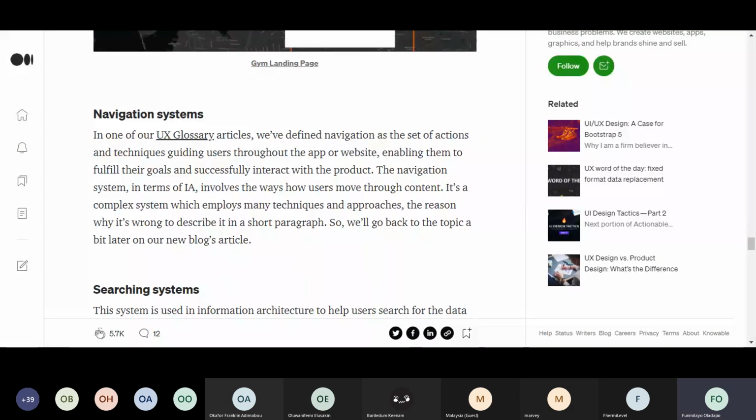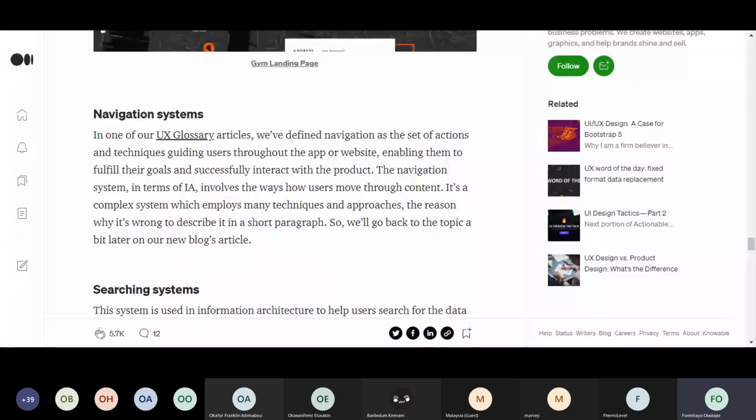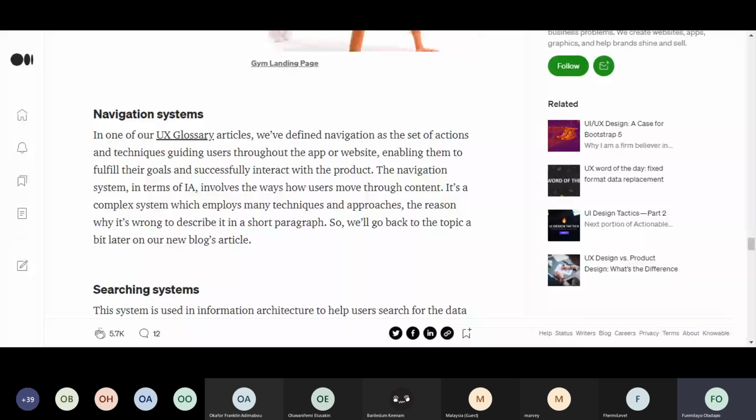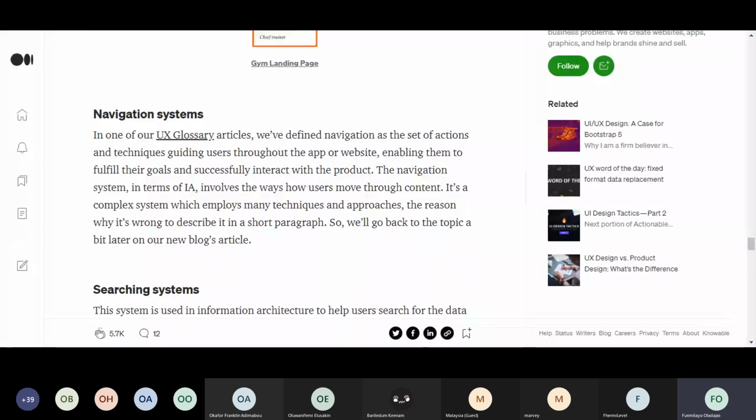So the third thing we'll be talking about regarding information architecture is the navigation systems. Navigation systems are a set of actions and techniques that guide users through the app or website, enabling them to fulfill their goals and successfully interact with the product. Navigation systems basically talk about how the users move through the content.